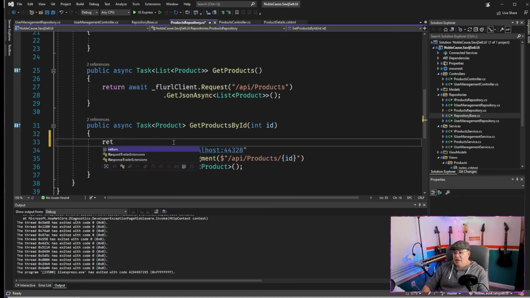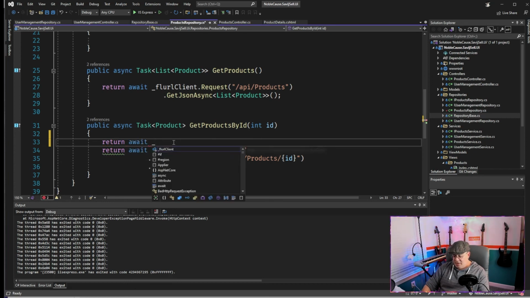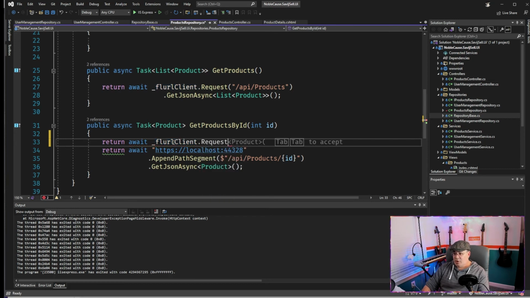I'm just going to type it out myself: return await, grab that Flurl client from the base class, call request on it. Now in here, I can just grab this URL the way it sits because that's already correct.